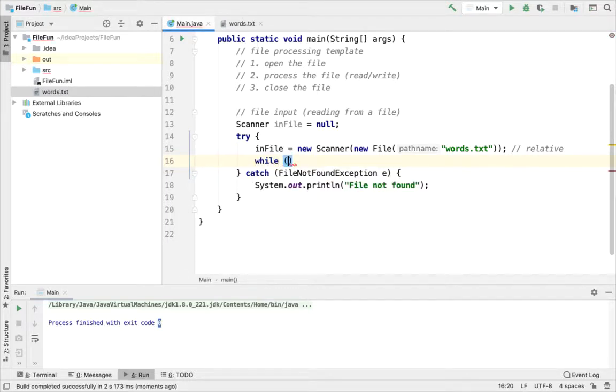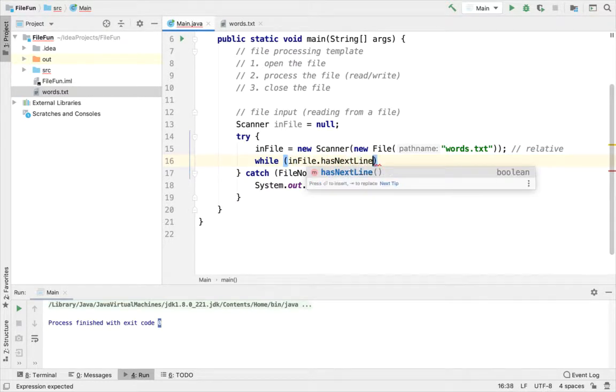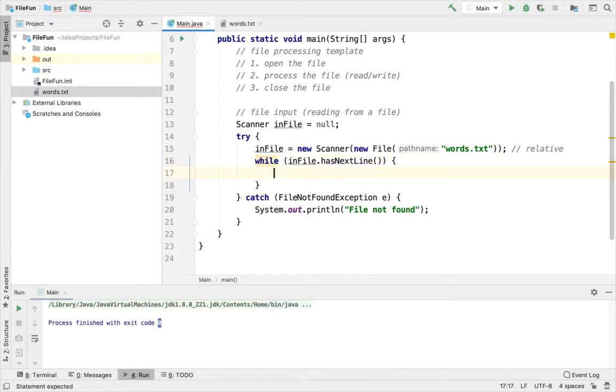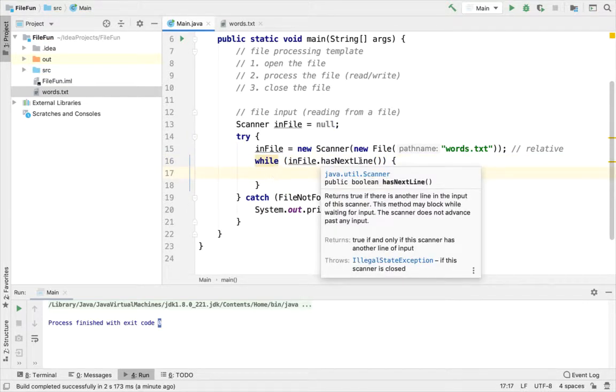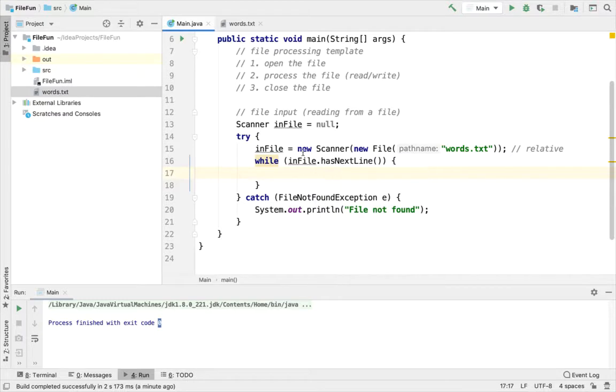So I'm going to have a while loop, and my while loop is going to have a Boolean condition: does inFile have another line for us to read from? This hasNextLine is kind of like Scanner peeking and looking at the file and seeing, is there more input to consume? It's not actually going to consume or read any values from the file. It's just peeking and looking ahead.